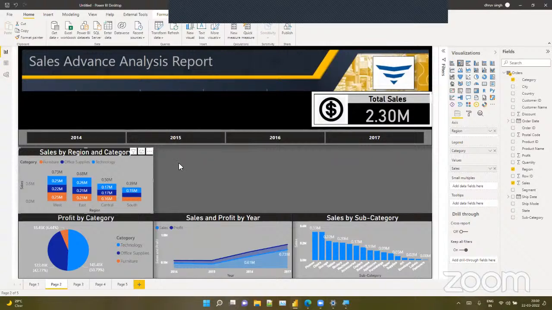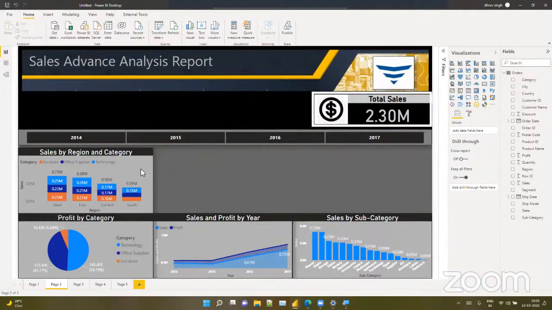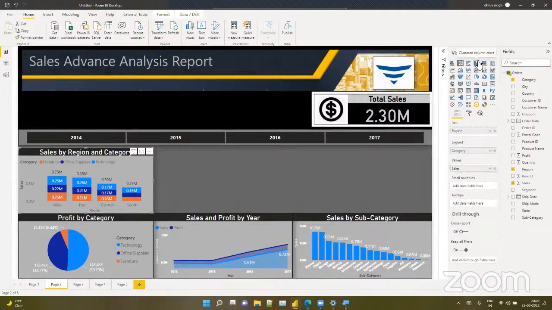Yeah, so we have created this thing. We'll go further. Instead of stacked, we'll say clustered. That will make more sense. Yeah, this is better.